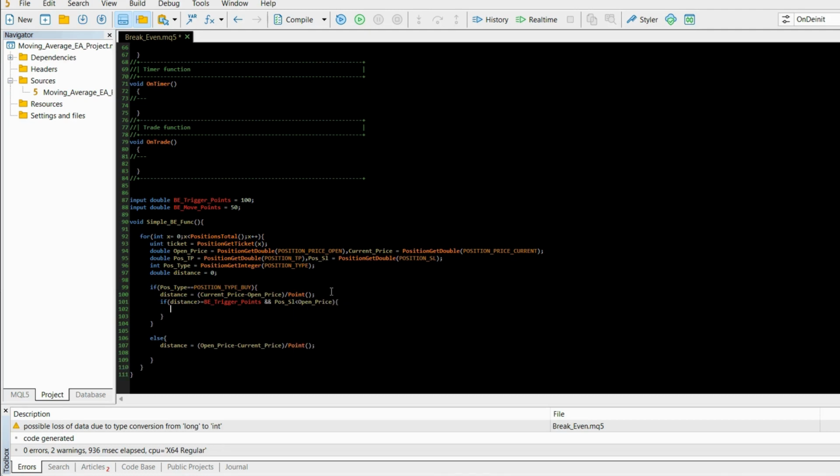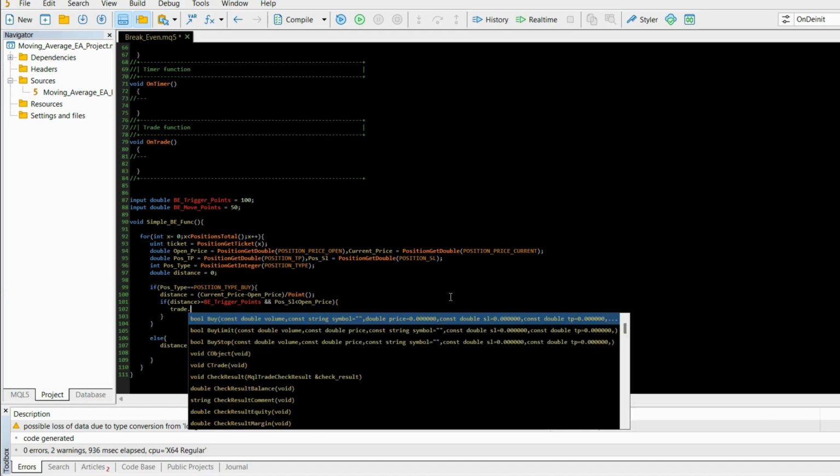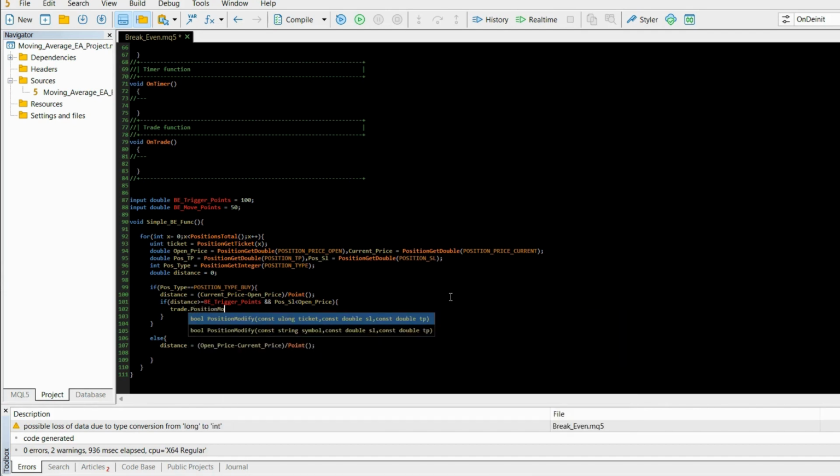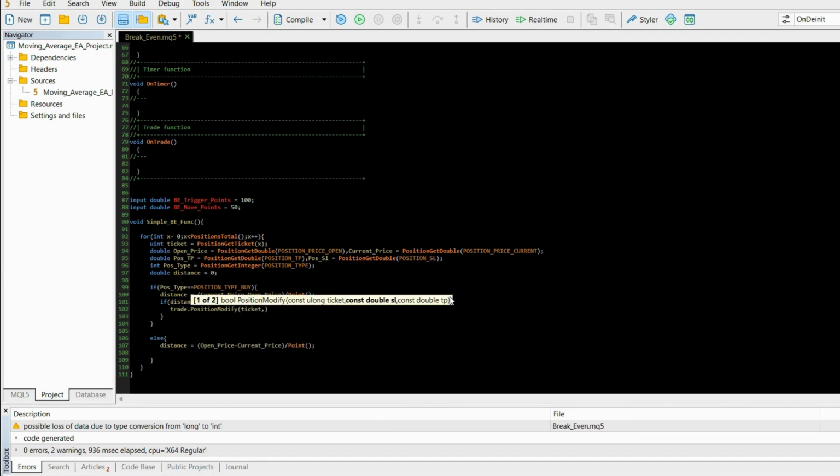So that means that the position we are working with isn't, or wasn't, changed by us in the past. If those two conditions are met, then we can position modify. With the ticket number that we obtained, we'll of course set a new stop loss, which is going to be open price plus break even move points, like this, and take profit can stay the same.